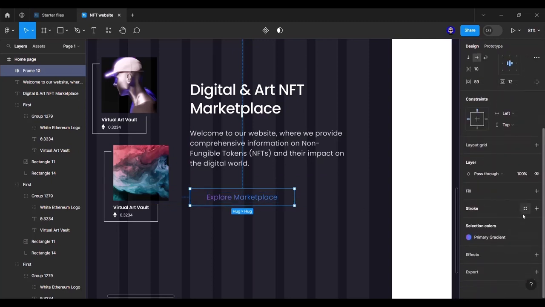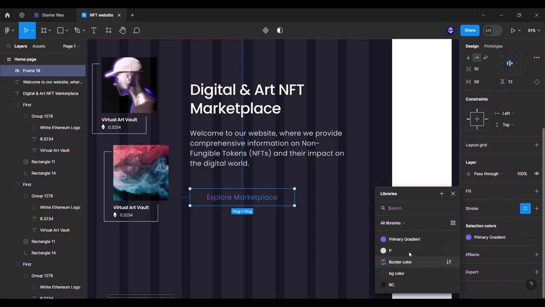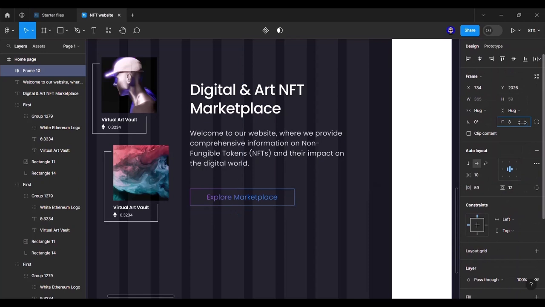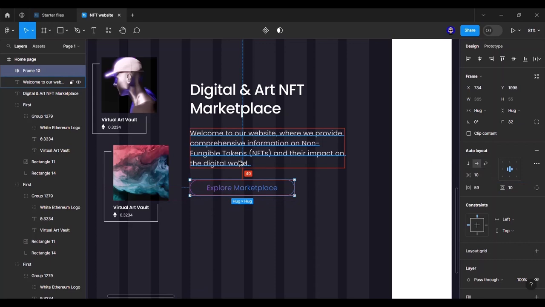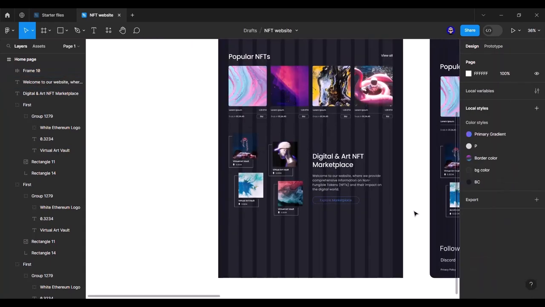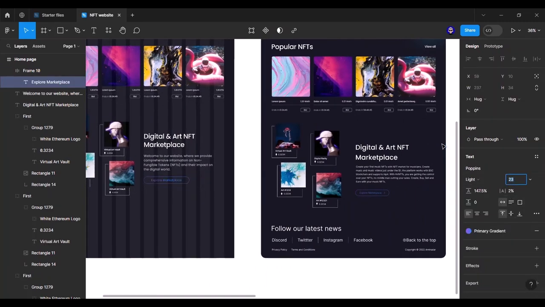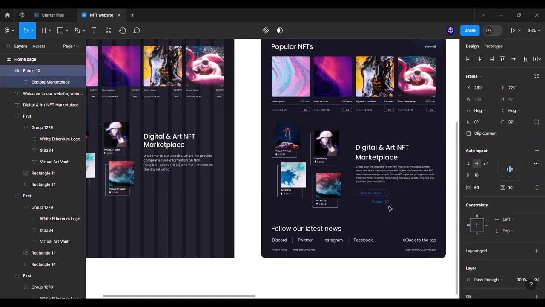Add a border with our gradient color. Then set the corner radius to 32. Change the padding to 10. Bring it up to 40 pixels. That's what we did till now. Maybe the text is smaller, so let's do that. Let me bring it there to design it easier.